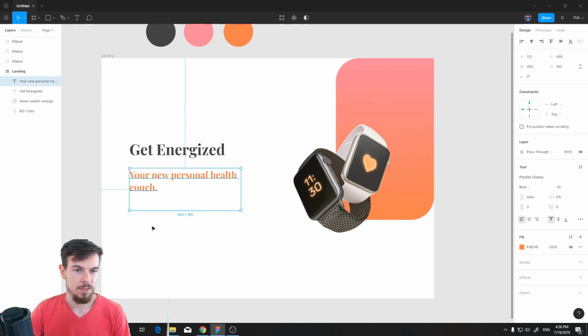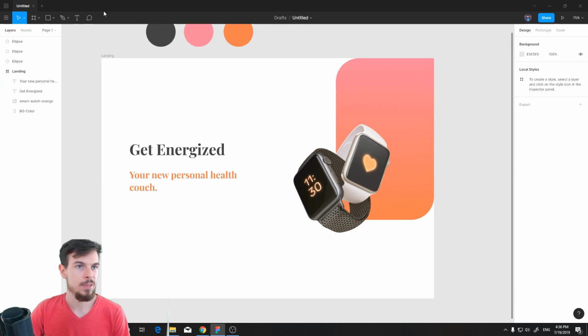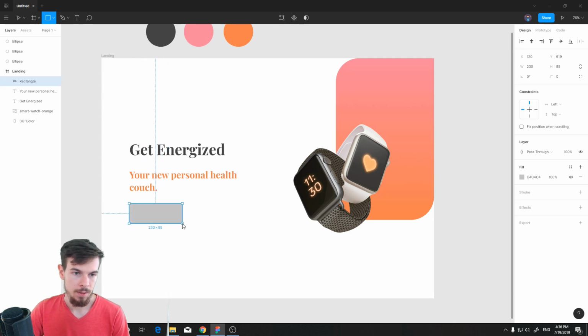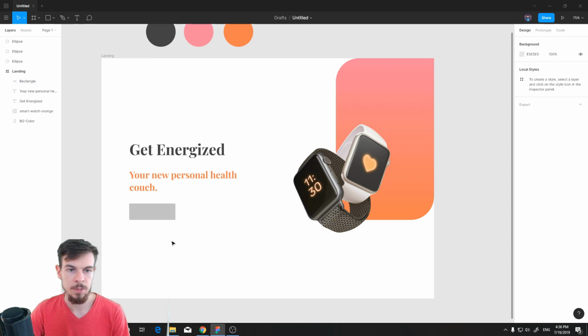Okay, let's stick also a button down here, like a buy button or something. Let's drag out, let's not make it too big. About 200 pixels is fine. And the height, let's do 70, 75, something like that. Let's go 70.